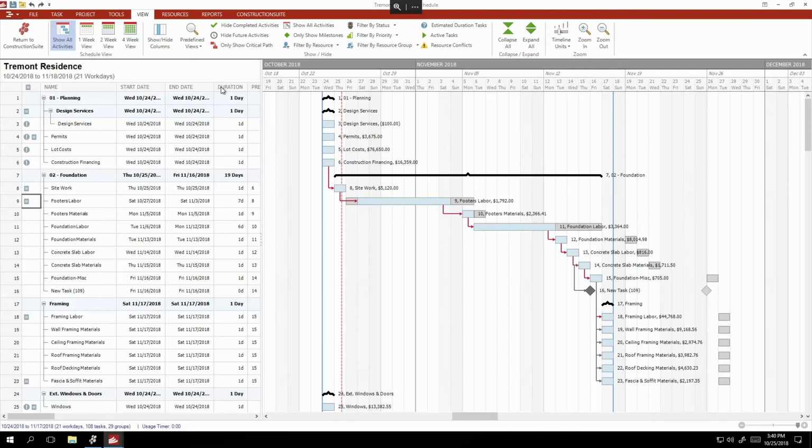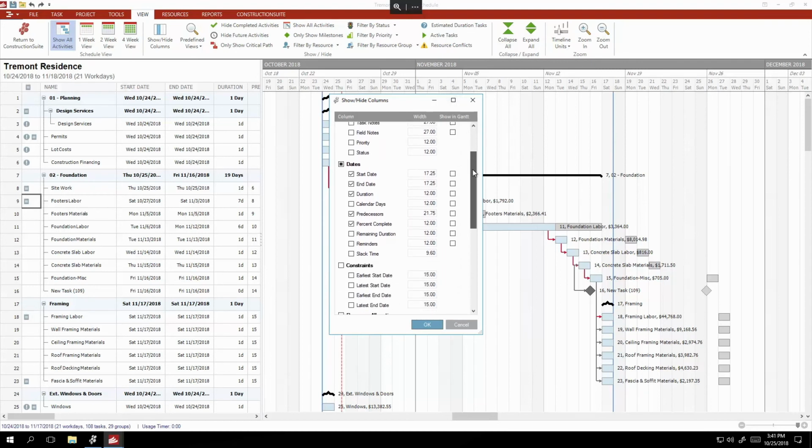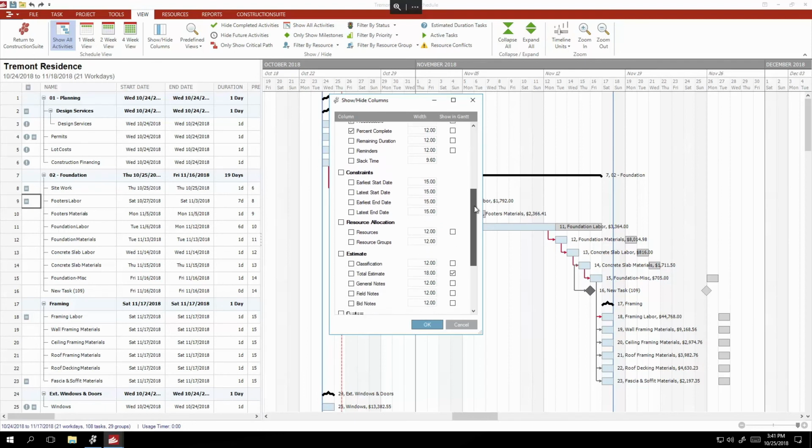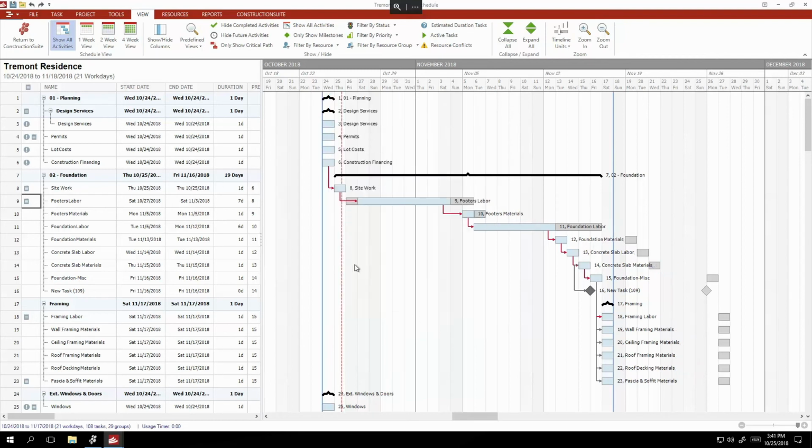Just go up to the Show Hide Columns button in the View menu. Click on that and you'll actually see over on the right side where you can show or hide additional pieces of information in the Gantt chart. This is really handy if you want to turn off the estimate dollar amounts from the schedule itself. You can go down and find total estimate, uncheck the box, and they'll be hidden. Again, beneficial, especially if you wanted to send a copy to your client or print it out to hang on the job site. We don't need the dollars to show for everybody, so we can limit that information.